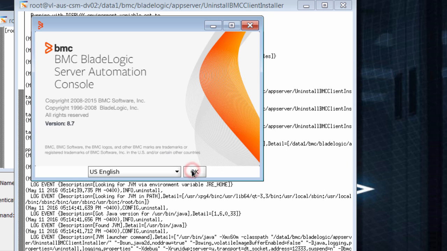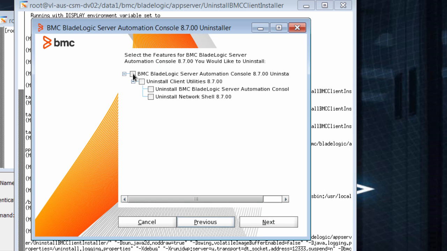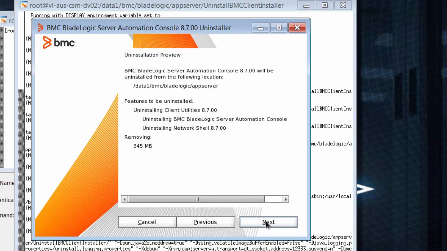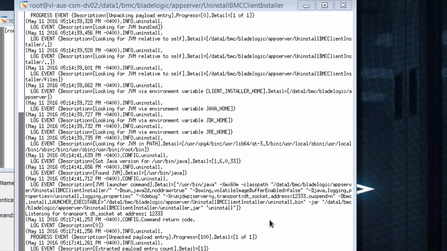Select the language, review the welcome, select the components. Make sure that every component is selected. You want to delete all of these utilities. Click Next and then click Uninstall. In the preview panel, click Next one more time. When you're done, you can review the log. Otherwise, click Done to close the wizard.